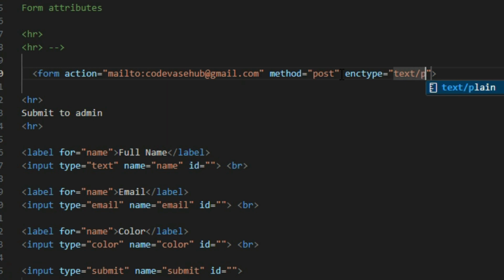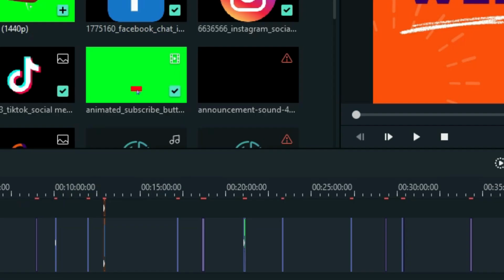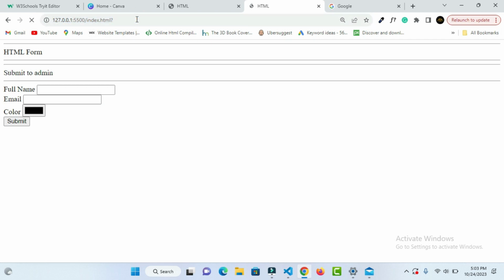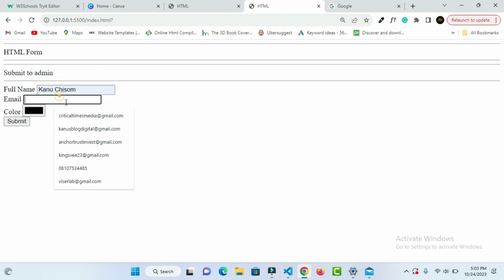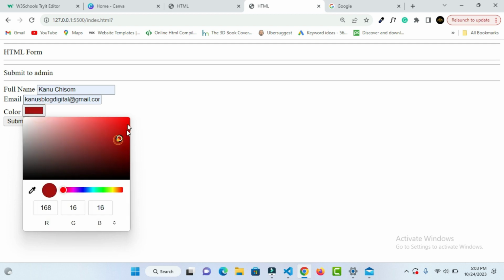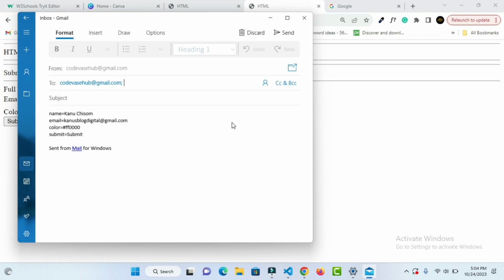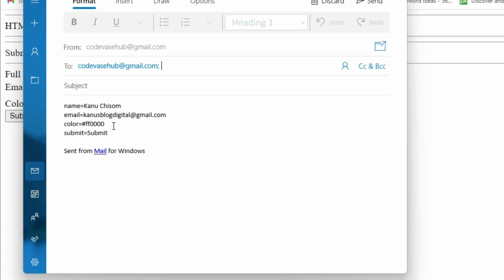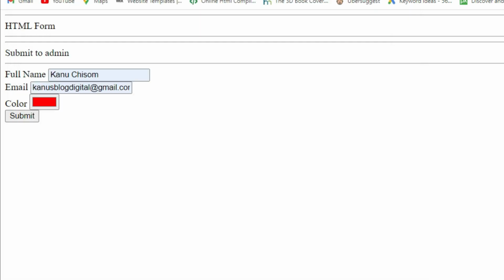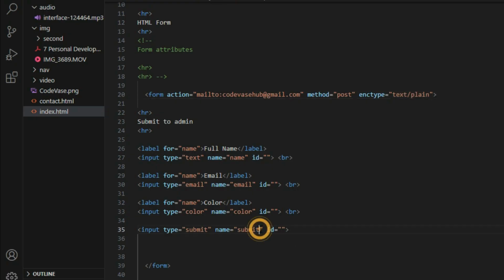Now let's submit again. And submit. Yeah, are you seeing it now? It's now arranged very well. You can see the name, the email I submitted, the color code, and submit. Because I used the name attribute inside the submit, that's why it was able to bring out the submit stuff. So you can see the importance of this name attribute.